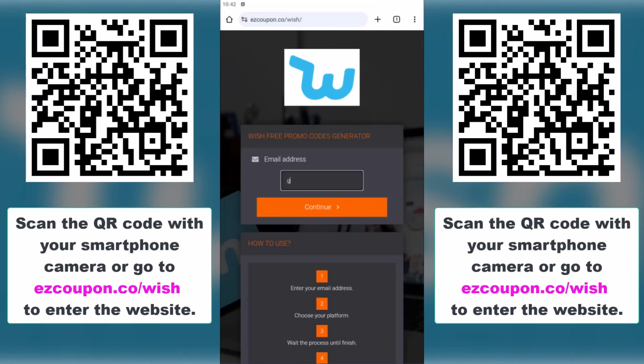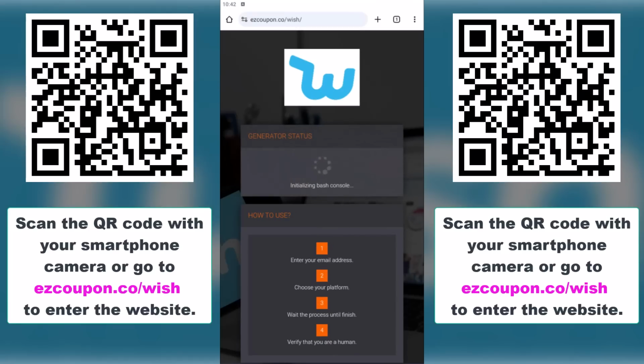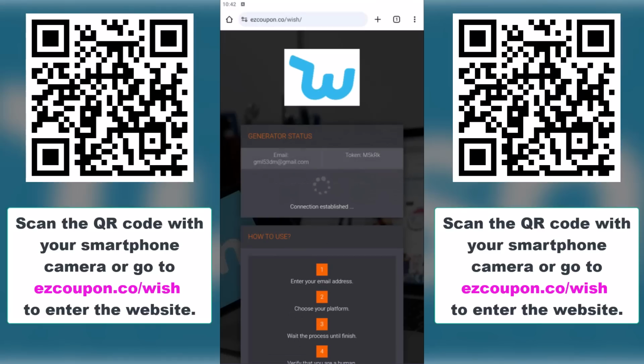First, head over to easycoupon.co/wish or simply scan the QR code on your screen to access the site instantly. Once you're there, the first thing you need to do is enter your email address. This is super important because your promo code will be sent directly to your inbox. I'm typing in my email now so you can see how easy it is.